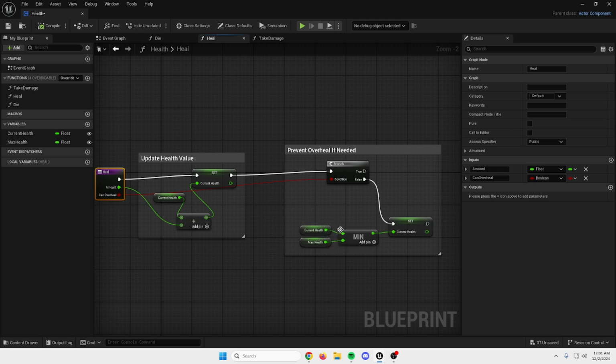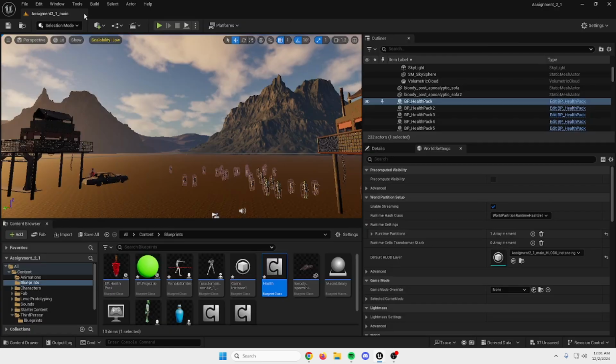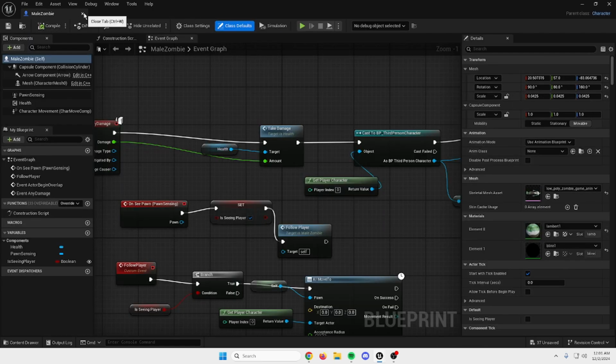If the current health is lower, it sets it. If the max health is lower, it sets it. So if you're at 151 and the max health is at 150, then it goes back down to 150 because it's the least. This is the same as the female zombie, nothing different.